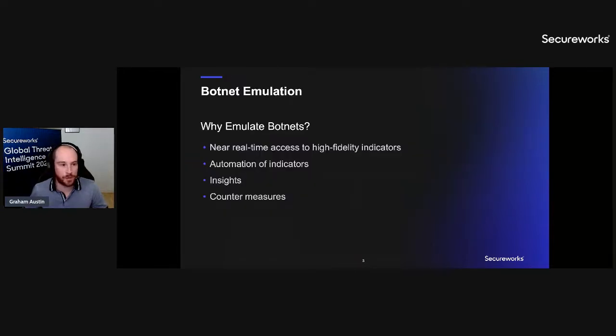Before we talk about Flubot, I'm just going to talk a little bit about our botnet emulation program. Emulating botnets gives us near real-time access to high fidelity indicators. Botnet emulation is the practice of deconstructing or reverse engineering a piece of malware and replicating the network traffic in order to look like an infected device.